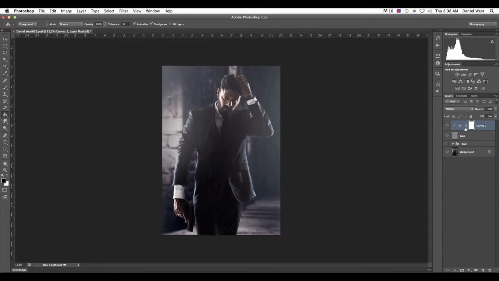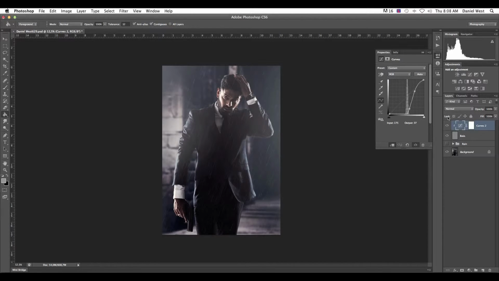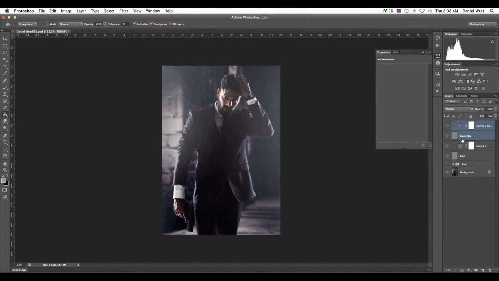Great. So just double clicking on the curves and then we can just slightly tweak that. Now the next thing that I'm going to do is select, holding down Shift, both rain and the curves, and I'm going to go Command J to duplicate it. This way you can see it becomes more prominent. I kind of like that.